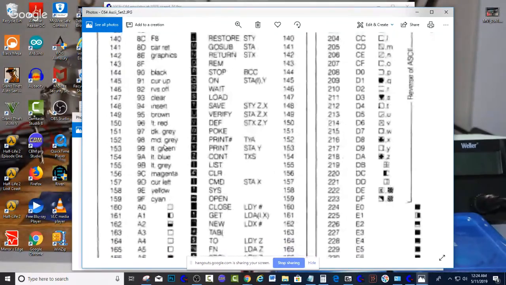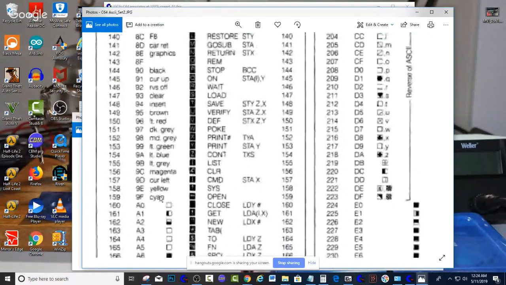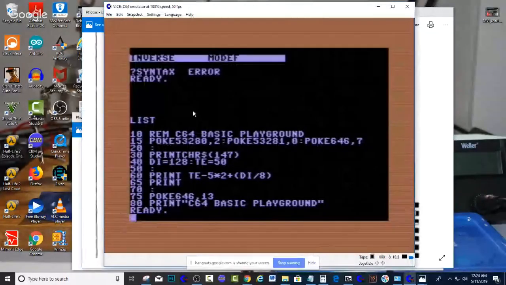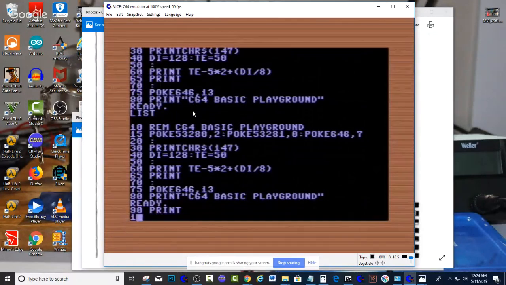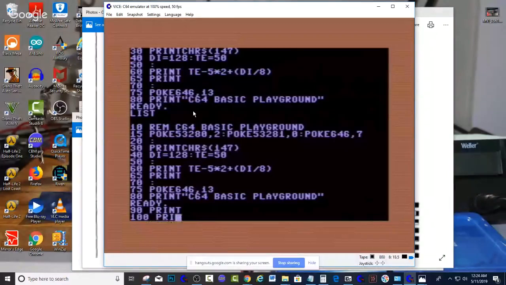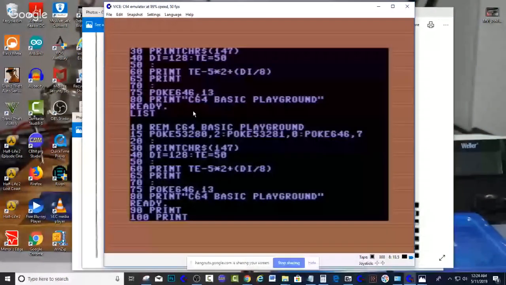So let's say if I wanted to change the color to blue, that's 154. So we'll go down here. We're going to type in a new line. I'll just say 90. And I'm going to type print till I get another line down just to keep it clean. And we'll just type in some more and say, watch this color change.